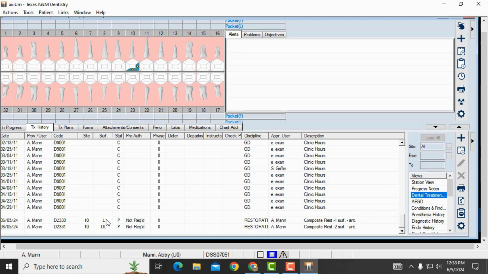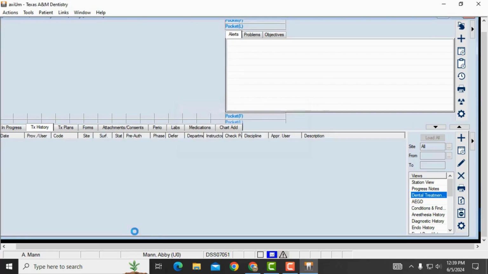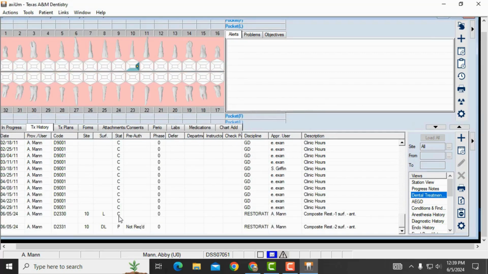But then when you're done, you're going to come and double click on it, and then you can see down here where it says status. Now, there's a lot of options. Let's say you got in there to do a DL, and man, that was really bad decay and it busted through to the facial. And so now you have to add a surface. Well, you can do that here. So you can see what's marked. And for this, it's just the lingual. So I don't want to change anything unless that got out of hand. So we're just going to come down here to status and change it to completed and click OK. And now that's going to change the status to completed.